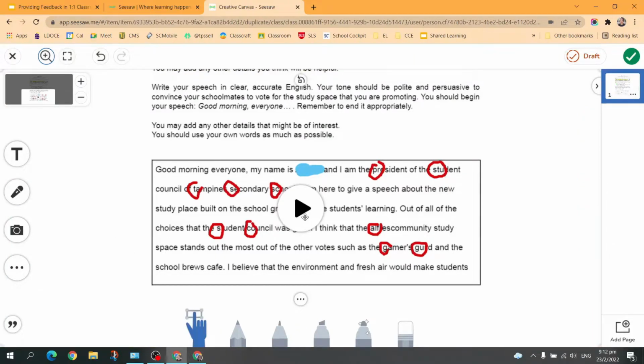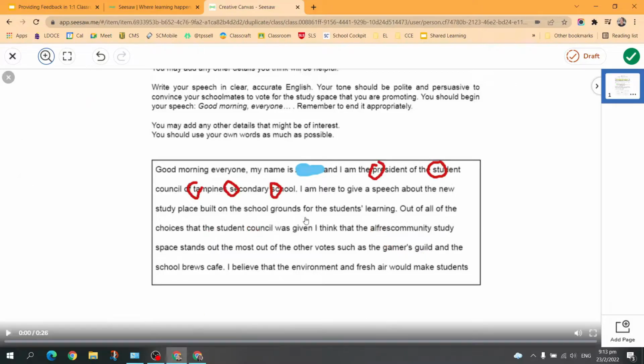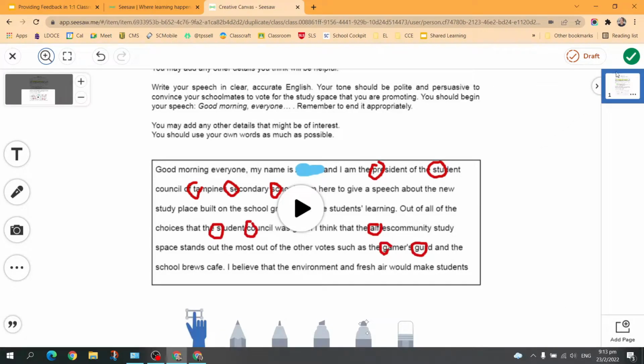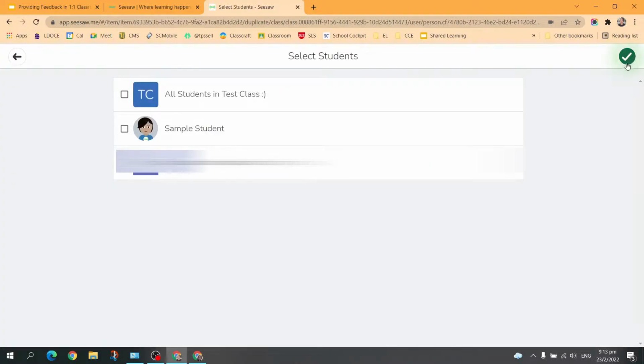Okay, so you can listen to your recording. And if you're very happy with it, you can just click the button.